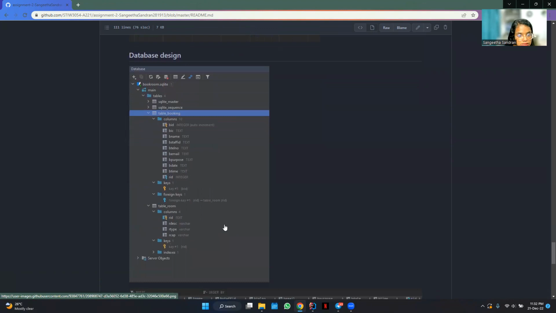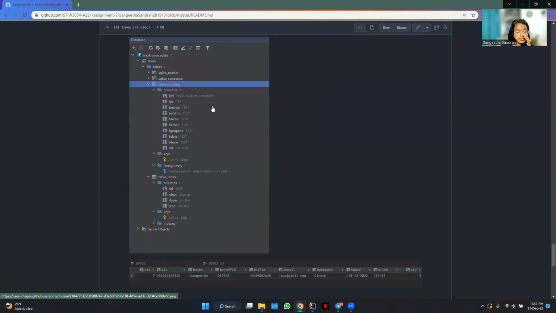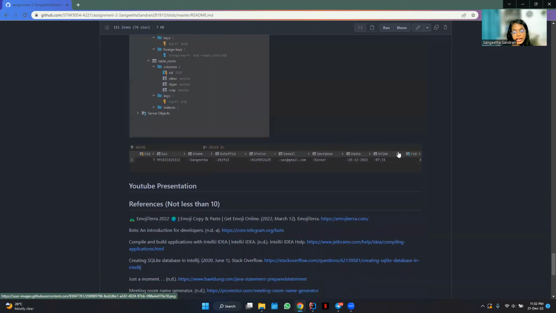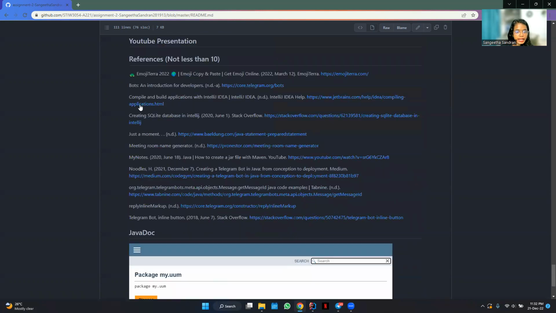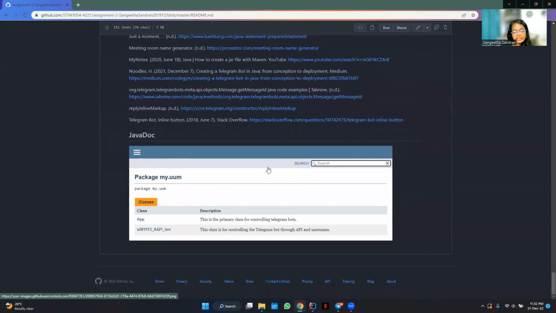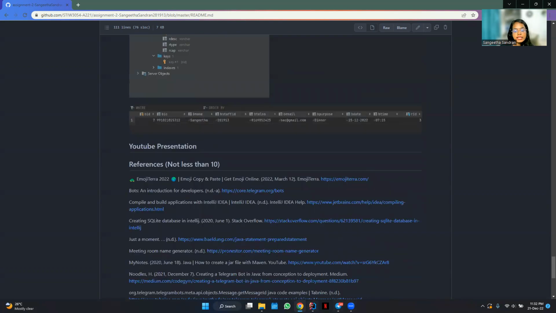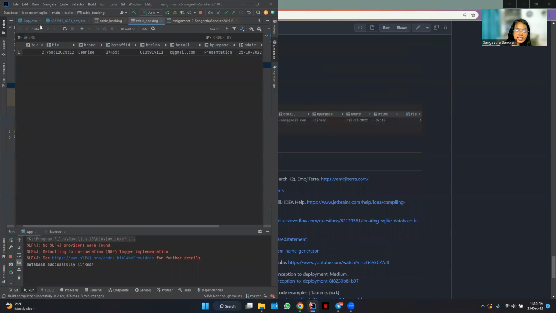Next, we have the database layout design. As you can see, these are the formats we set: text, primary key, foreign key, and we also have the layout of how it looks once it has been set. And here we have the reference as well as our Javadoc. That's all from my presentation. Thank you.